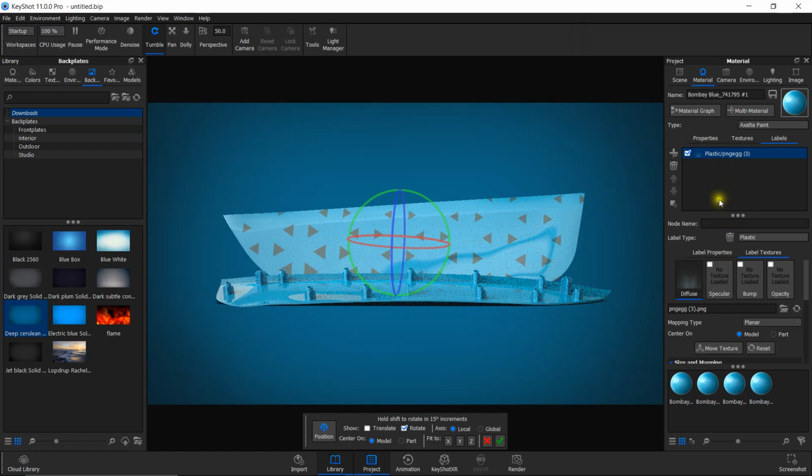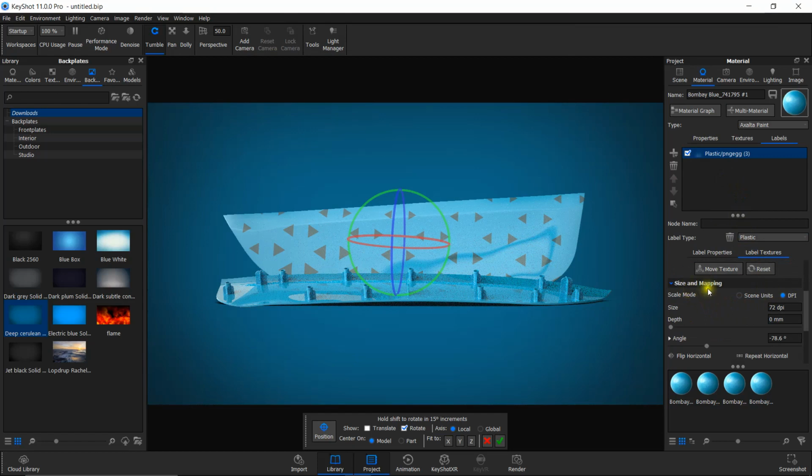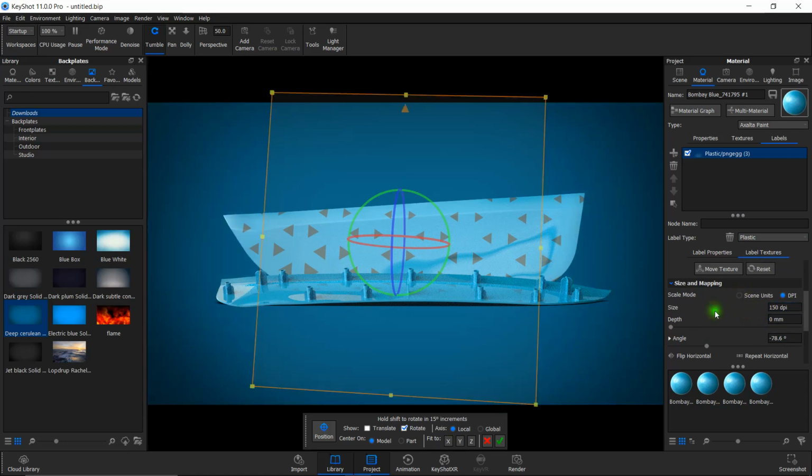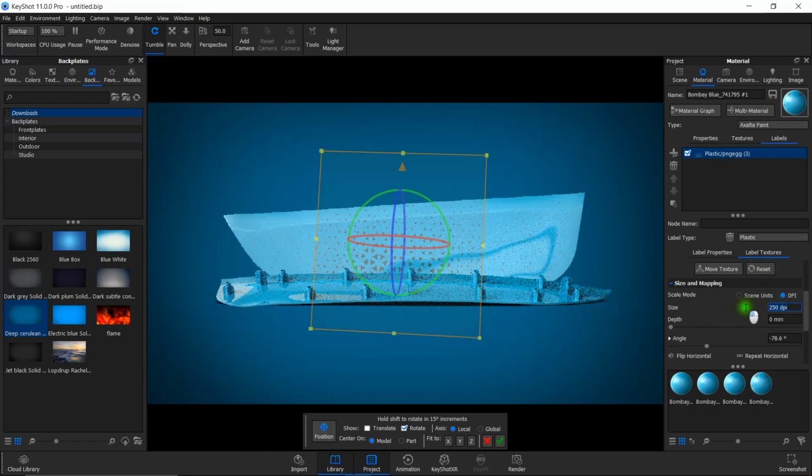So in order to adjust the size of the label, just scroll down. Here you can see under the size and mapping there are two options: scene units and DPI. Now it is selected as DPI. If it is scene units, try to select the DPI option, and under the size you can increase the value. Just try different values. So I am applying 250, again increasing the value to 300. Yeah, I am satisfied with this size of this label.